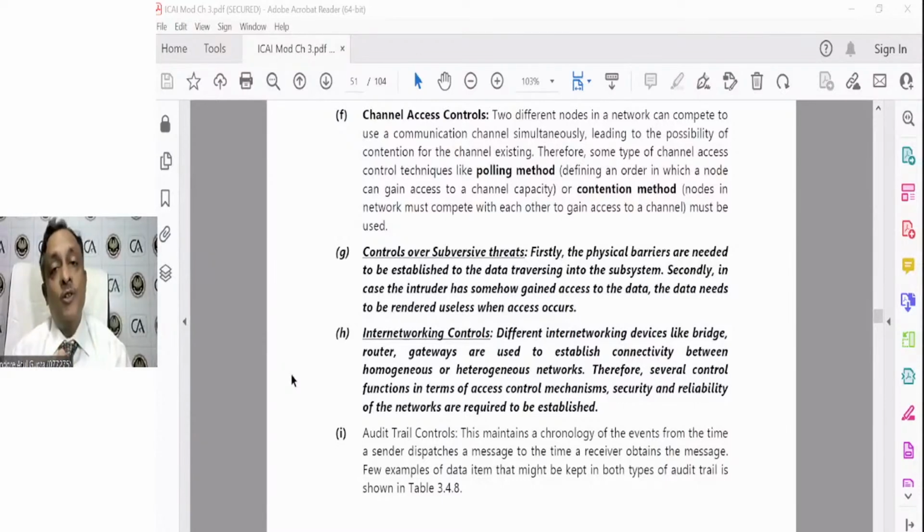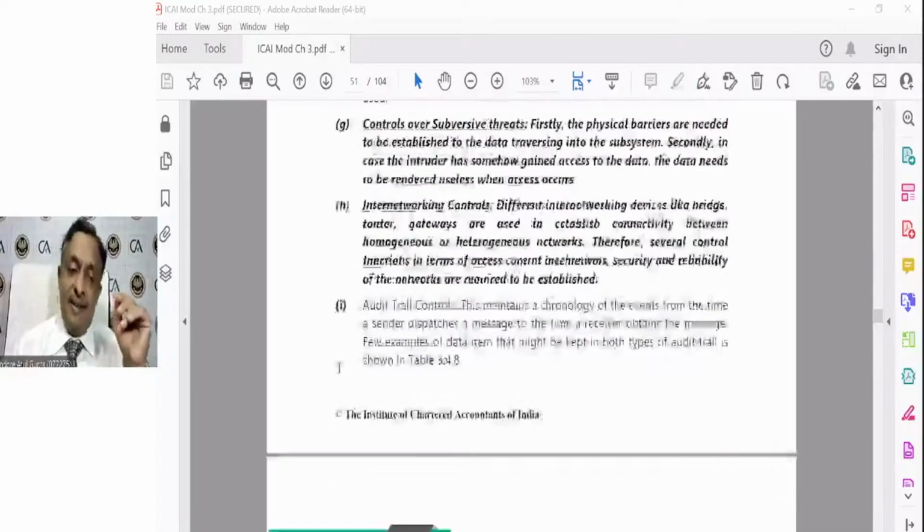Inter-networking controls. Different inter-networking devices like bridge routers are used. So there has to be controls on those. Please understand, hackers have capability of hacking these devices through technology. So that level we need not understand again, but just understand the risk is there when you're communicating. So those controls are needed.